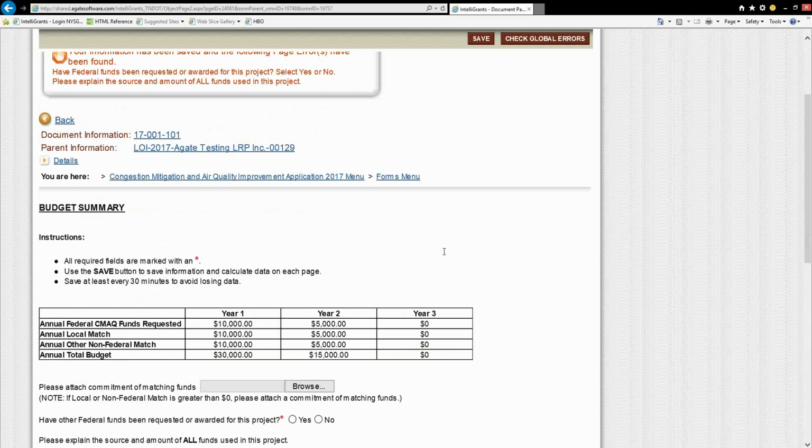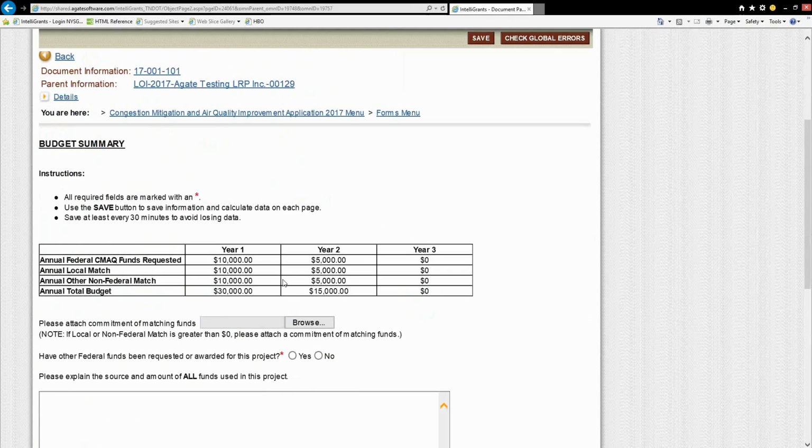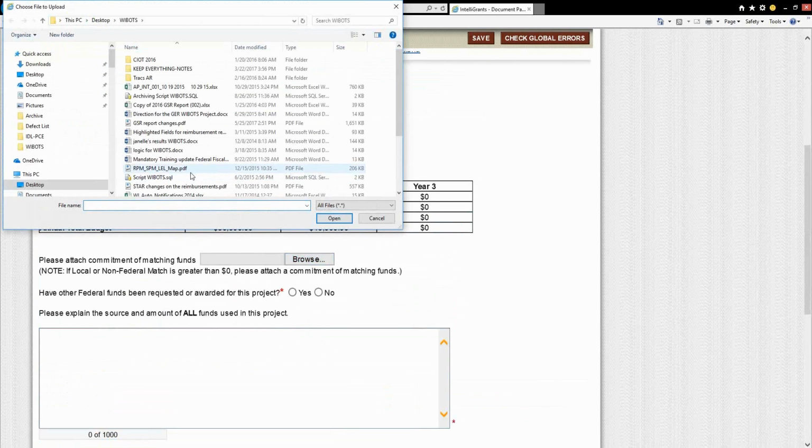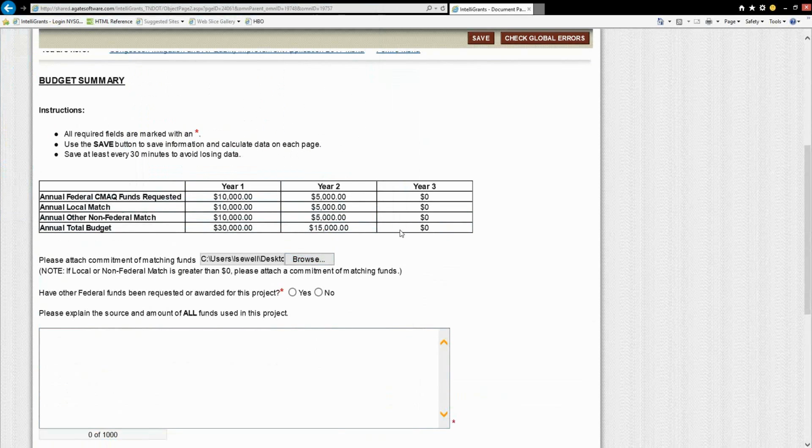This will take information from the non-construction page, and it'll actually put it into your budget summary. You can see here year 1, year 2 that are filled out correctly. I didn't enter anything for year 3, so obviously it shows zeros. You can choose a file to upload, whatever file that may be. Like I said, I'm not here to say which files you need to upload, but satisfy the system. It's not a required form, but if you have it, obviously upload it.